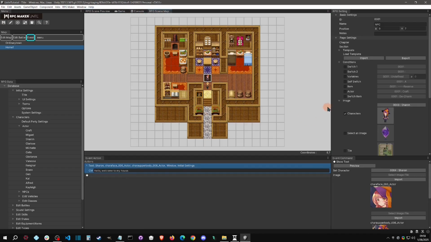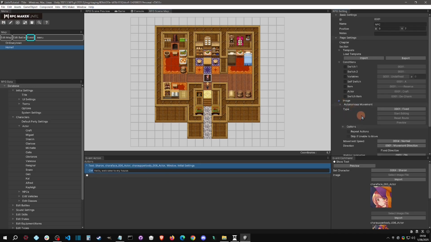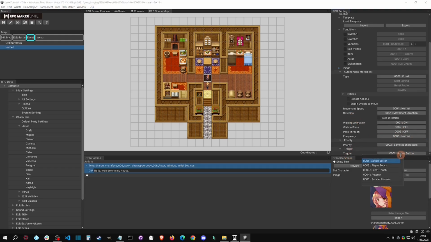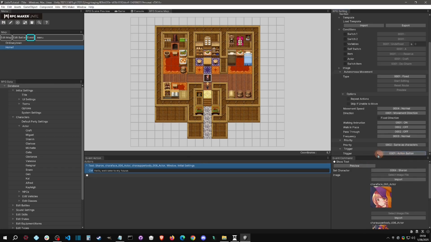Now I want to show you the different trigger types. Okay, so we've selected the image. We've kind of set it up the way we want, where we don't walk in place or anything. And we'll get to other options as we go. But the one thing that we want to talk about now is the trigger. All right, so if you click on here, we have a few different triggers. We have action button, player touch, event touch, auto run, and parallel process. So let's try with action button first. What's going to happen is this event will not run until the action is pressed on the event. So you have to be kind of touching it, and it has to be pressed.